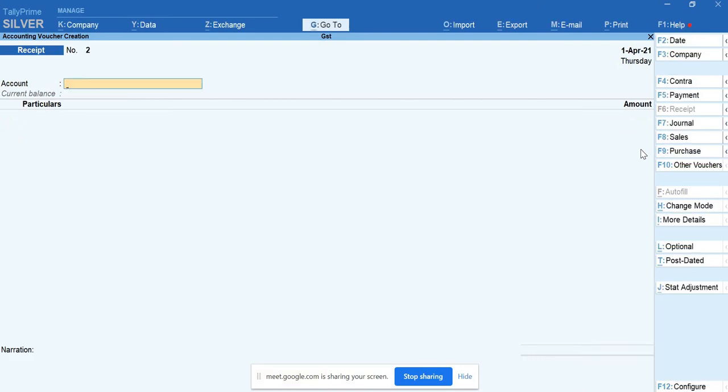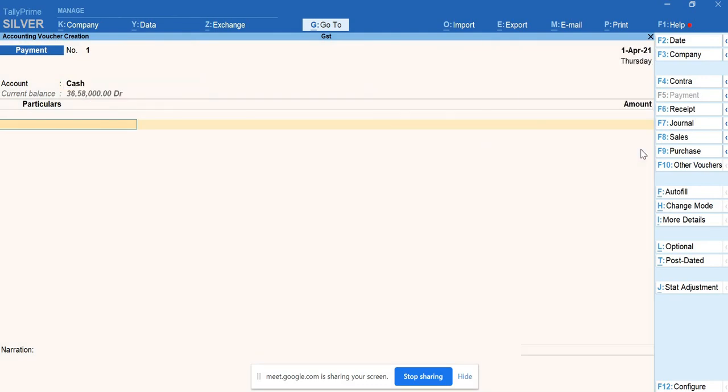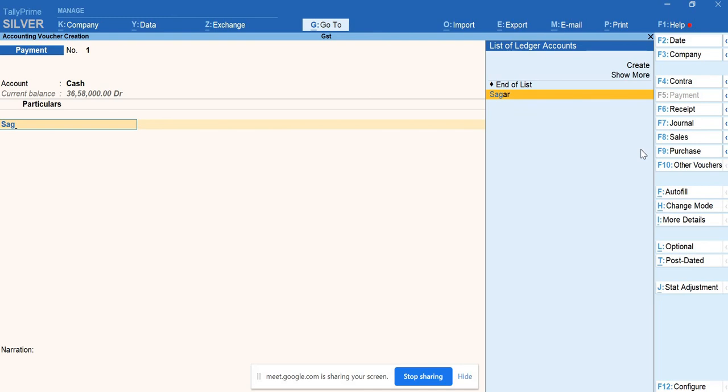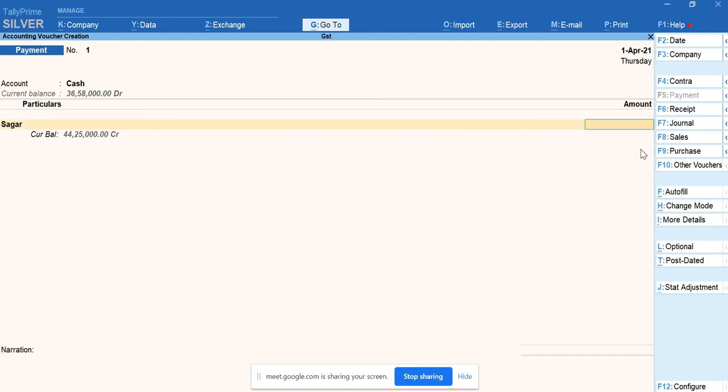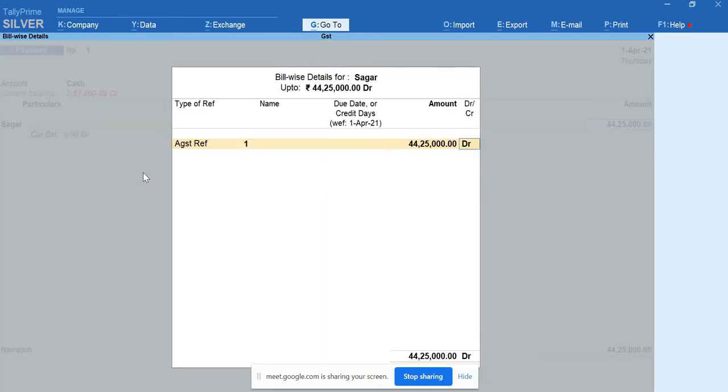That's it. And then I have to make payment to the person from whom I did purchase the goods. For that, go for F5 payment voucher, cash or bank, the respective mode, and then have to pay to Sagar. So the particulars, I have to select Sagar. The balance is shown here. So do enter the same amount in the amount column. Against reference of the bill number 1.